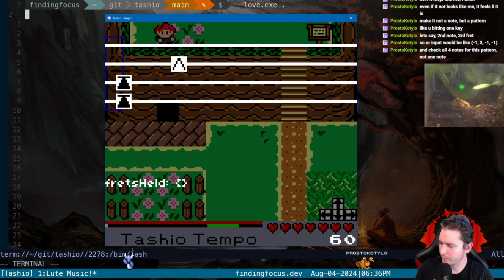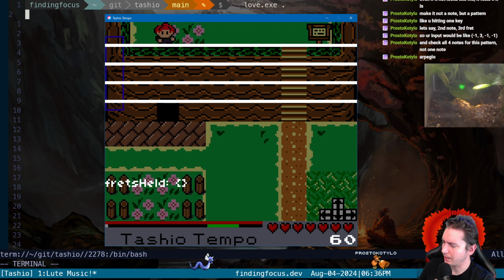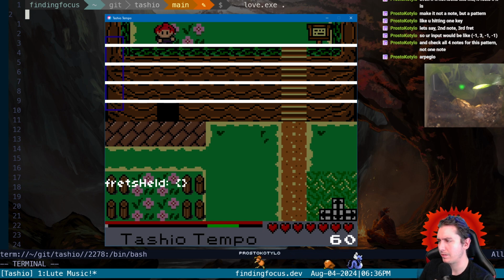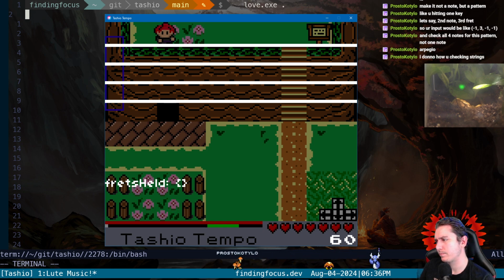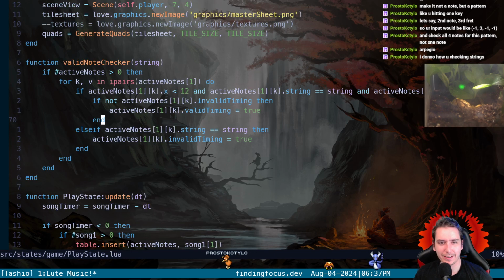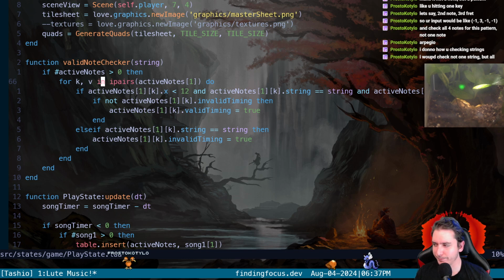Check all 4 notes for this pattern. What is the pattern you're saying? Are you saying the inputs are being held for both the string and the frets, and you're checking to see if that pattern matches? Gosh, I don't know. Yeah, it's kind of a mess, to be honest. Check not one string, but all strings.